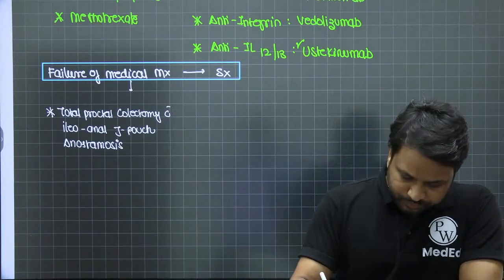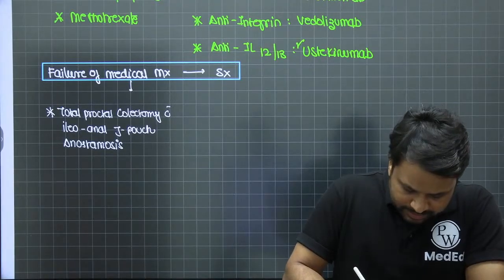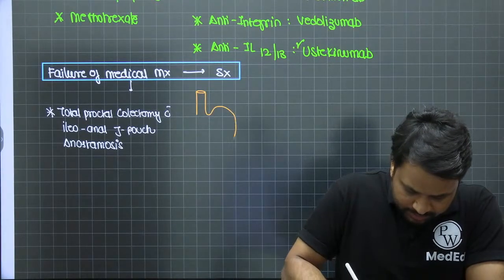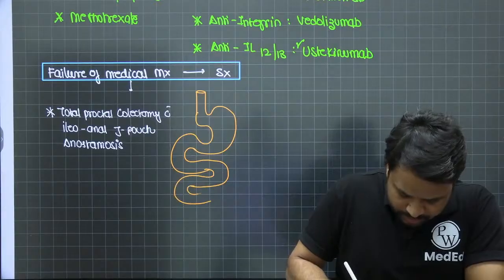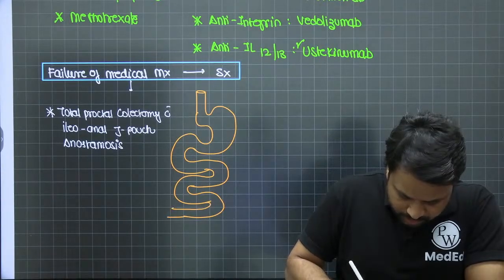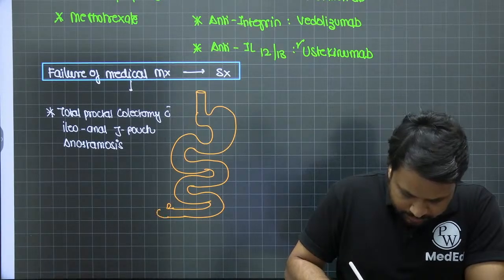Now, when we look at the whole concept of this, let's say this happens to be the esophagus, this is the stomach, this is the duodenum, this is the jejunum, then you have the ileum, terminal ileum, appendix, cecum, right?